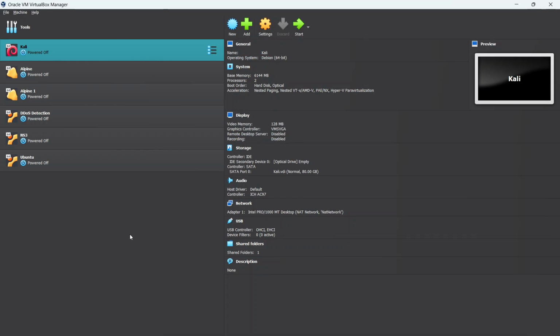If you ever forget the login password to your Linux machine, be it Kali Linux or Ubuntu, in this video I'll be showing you exactly what you need to do. And we'll begin with Kali Linux.